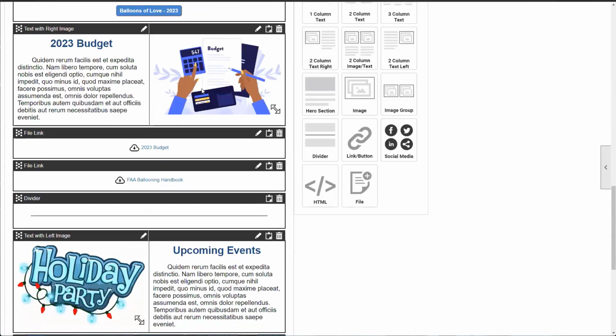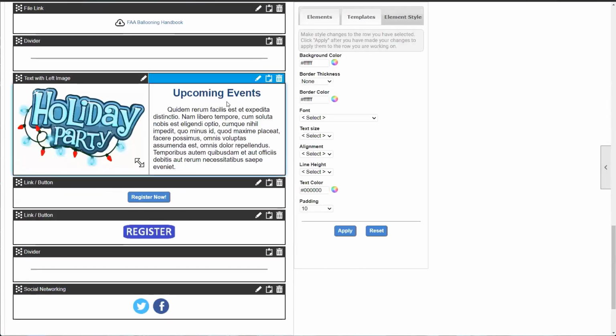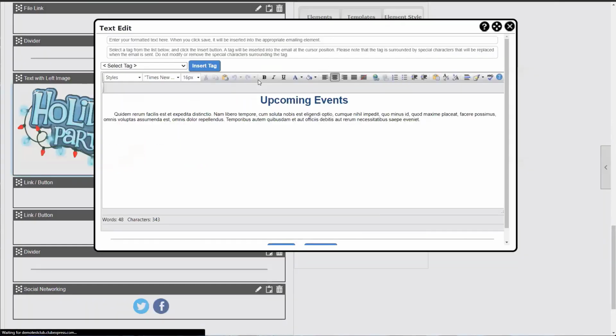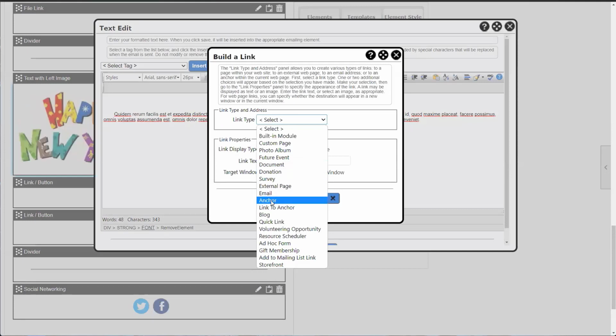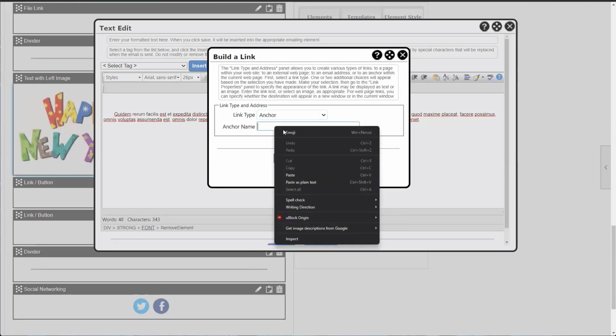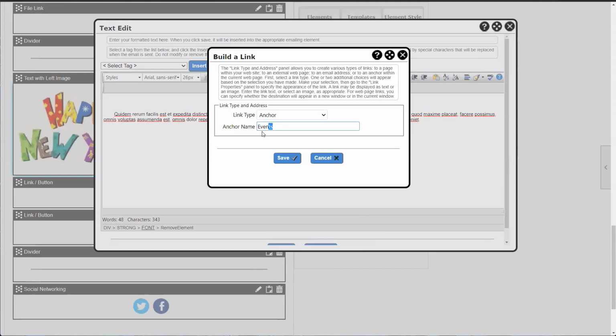If we go down to our upcoming events, we can click the edit here. I don't need to actually make this a link. All I'm going to do is put my cursor here and create an anchor. An anchor is invisible. It doesn't show up as a hyperlink or anything like that. When I click this tool, instead of link to anchor, I'm going to create an anchor, and I will give it the same exact name.